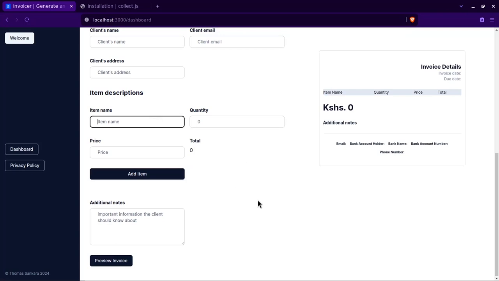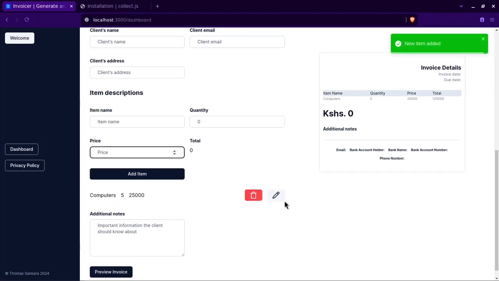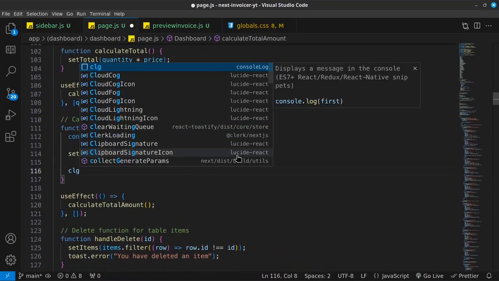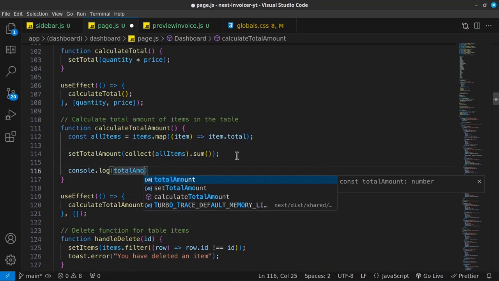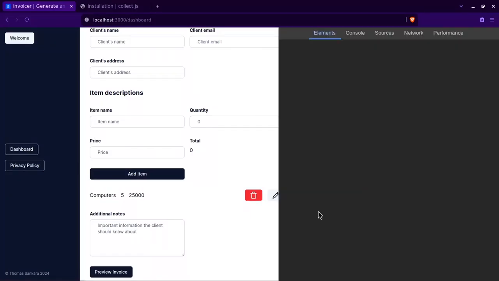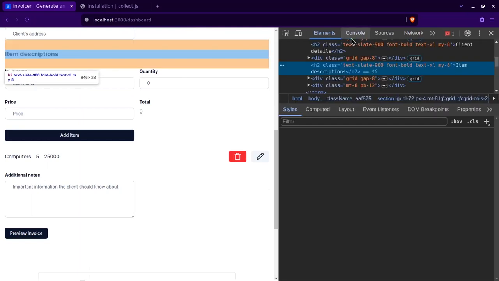Now let's try to add in an item. Let's say computers, quantity 5, price 25,000. And so it's not calculating yet. It's not yet calculating. So why isn't it calculating the total? Let me go ahead and add a console log here that says total amount. Save it, and then let's check out the console log. Console, okay.